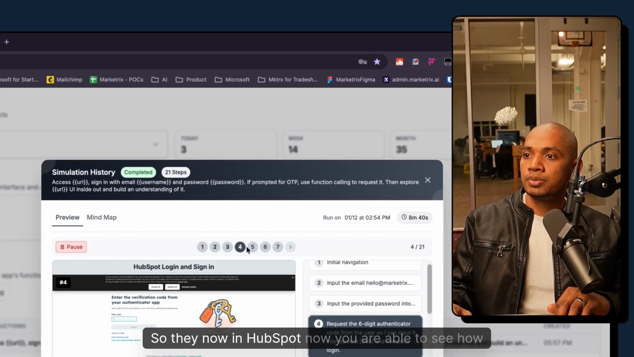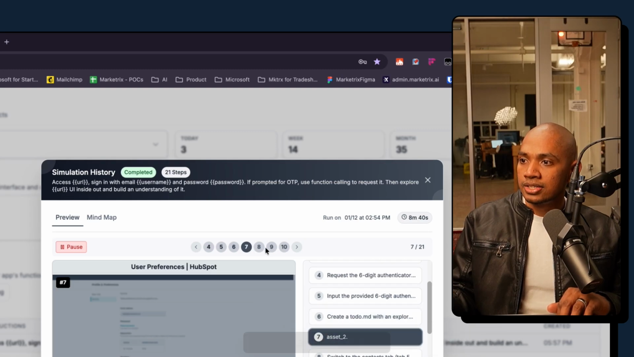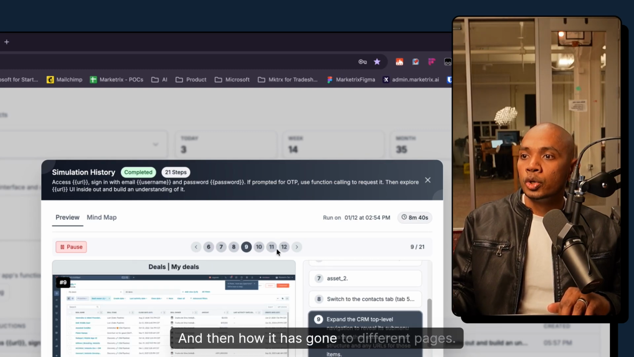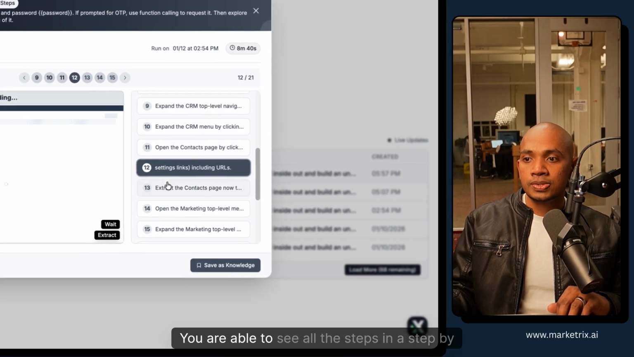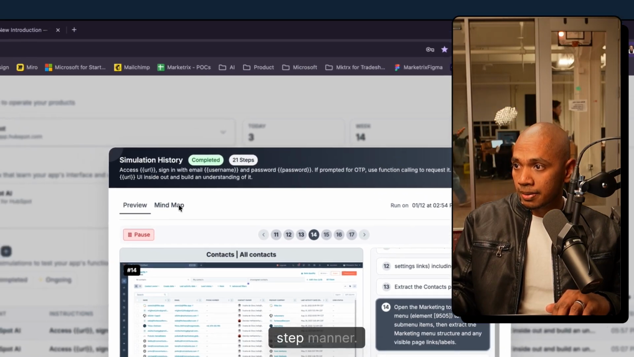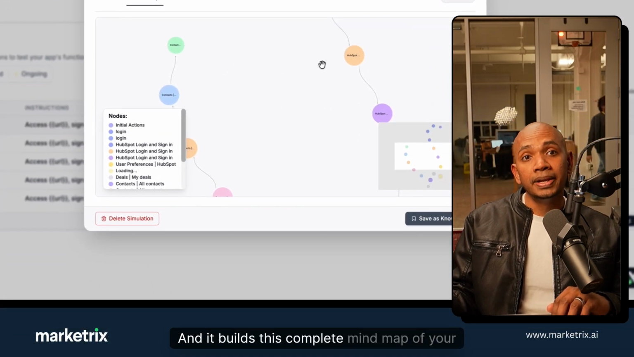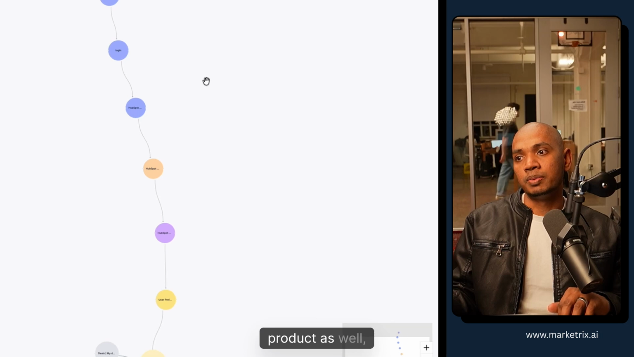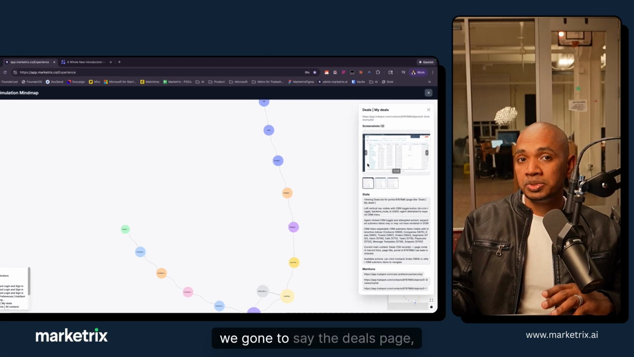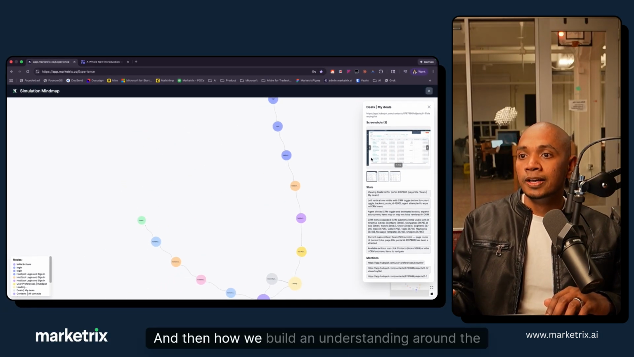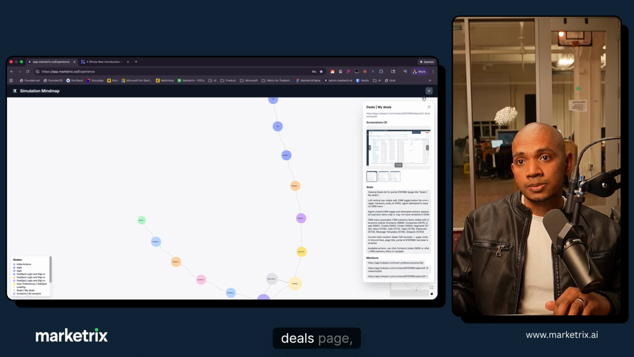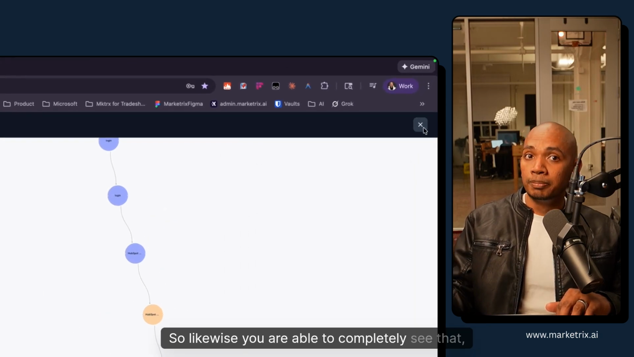Now in HubSpot, you are able to see how it has essentially logged in and how it has gone to different pages. You are able to see all the steps in a step-by-step manner, and it builds this complete mind map of your product as well. How we've gone to, say, the deals page, right? And then how we've built an understanding around the deals page, right? Likewise, you are able to completely see that.